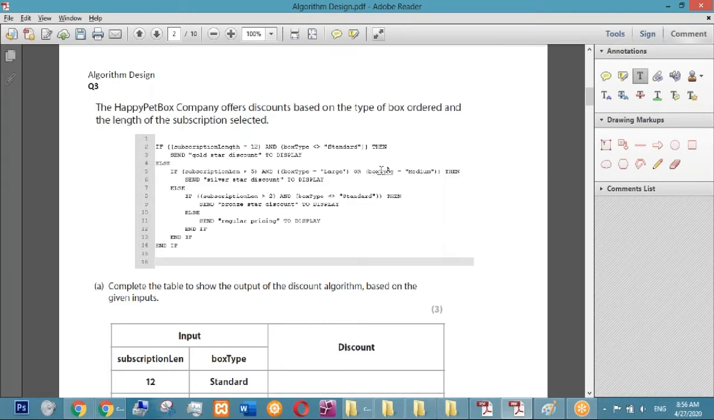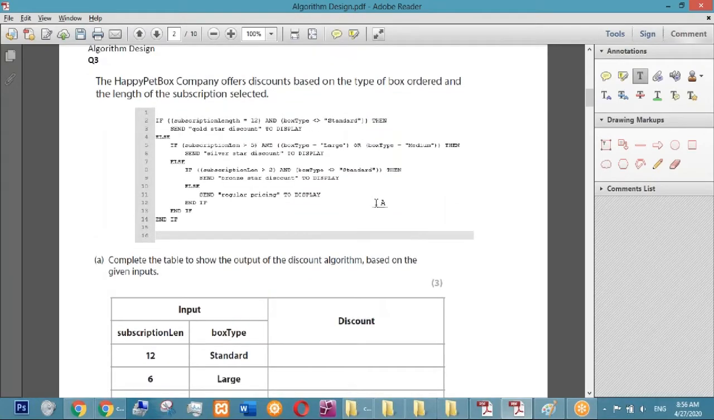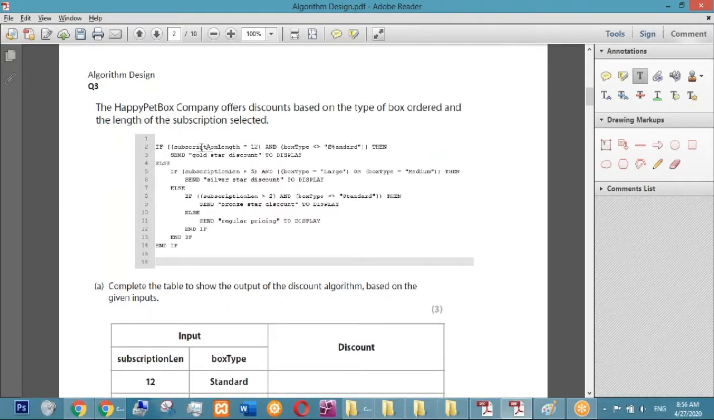Right, let's take a look at this one. So here's another kind of dry run. This time it's a pseudocode. The Happy Pet Box company offers discounts based on the type of box ordered and the length of subscription selected. Okay? So let's go through it a little bit.